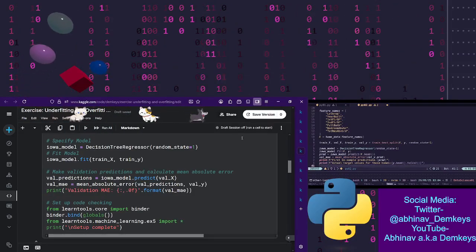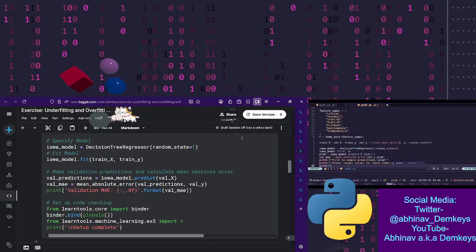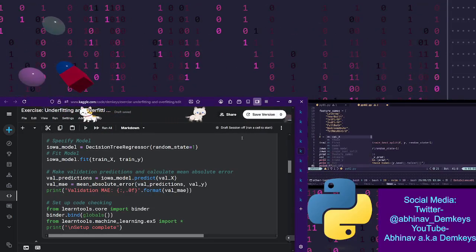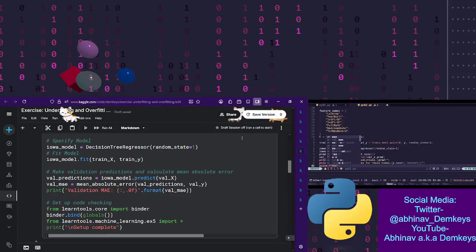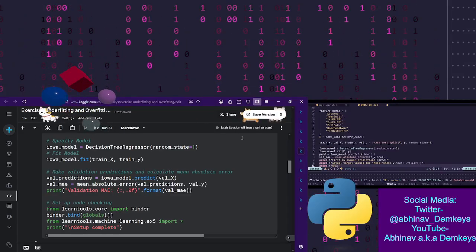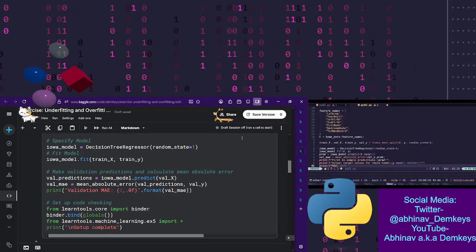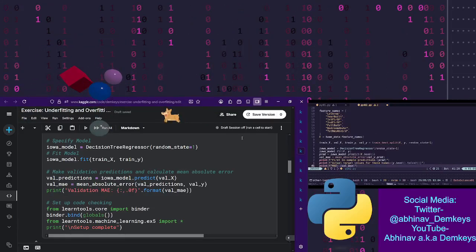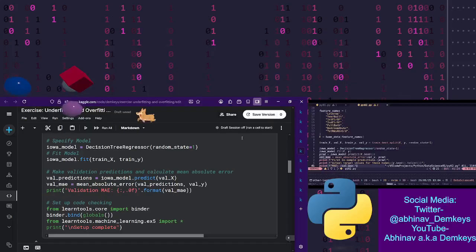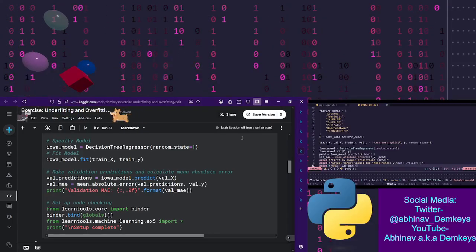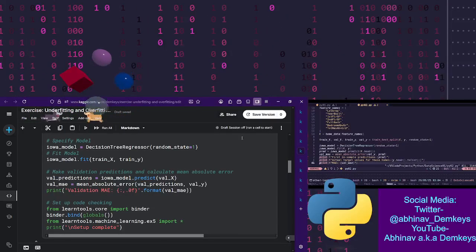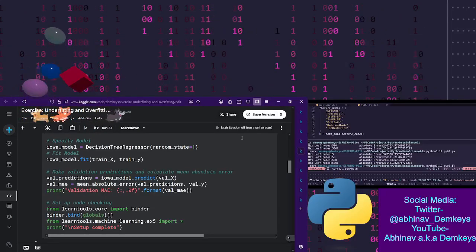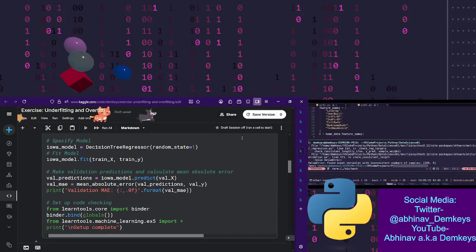And then let's just print val_mae. Wait, is there an error? No, there's no error. Okay, so we're going to run this and see the result. There's an error.